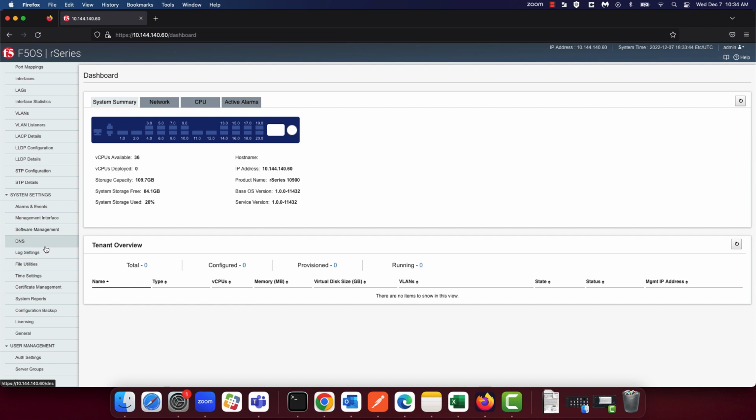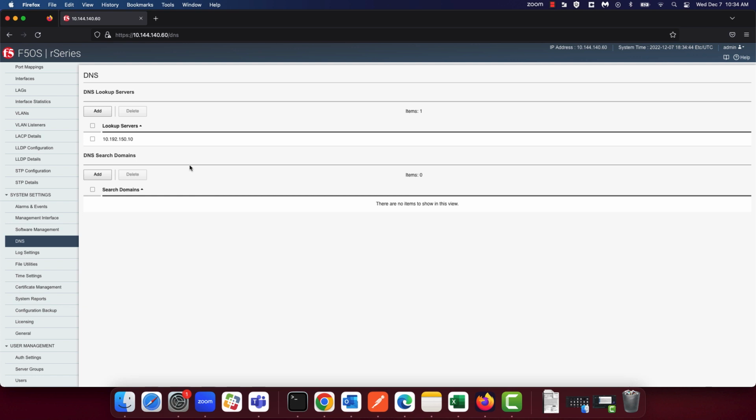DNS is configured under System Settings under the DNS tab. As you might recall, we configured DNS settings on this rSeries appliance using the setup wizard, and you can see the DNS server IP listed here.